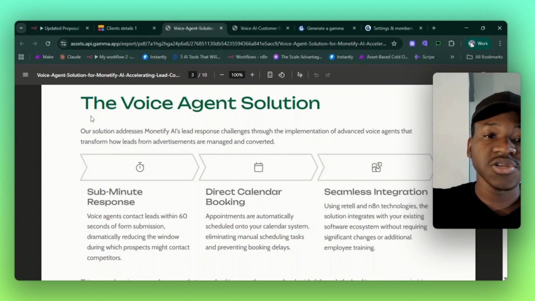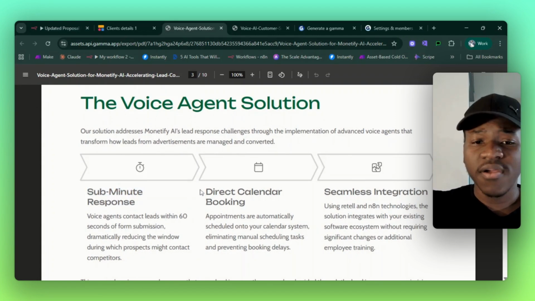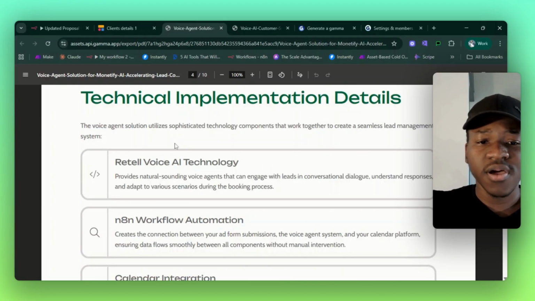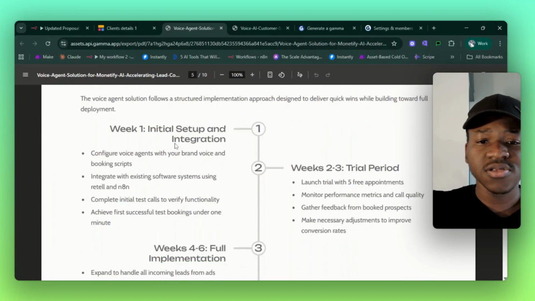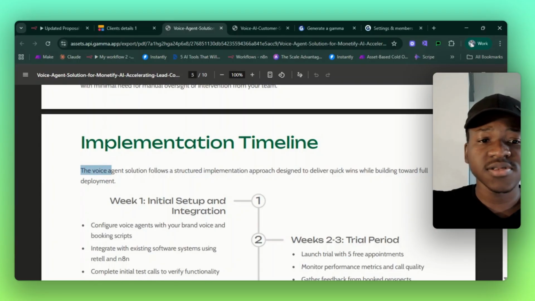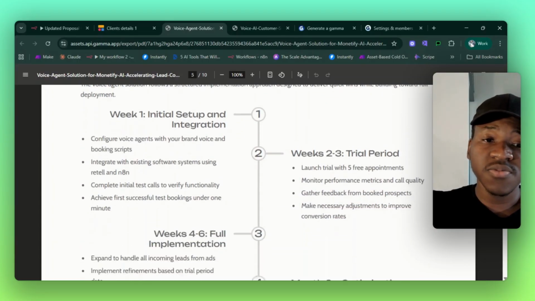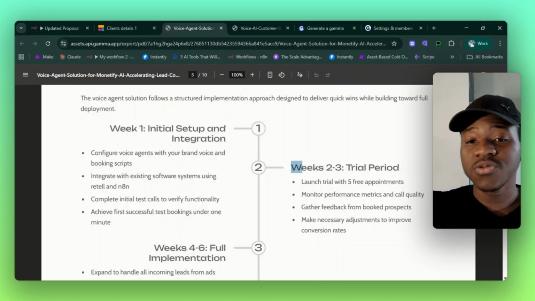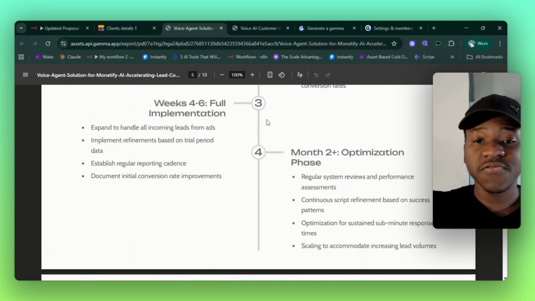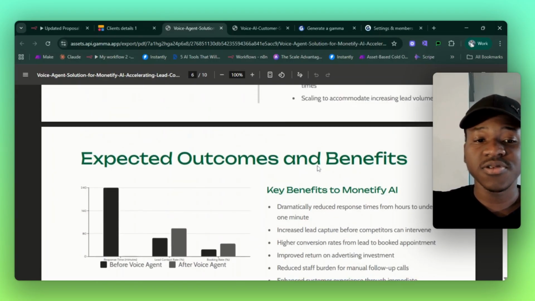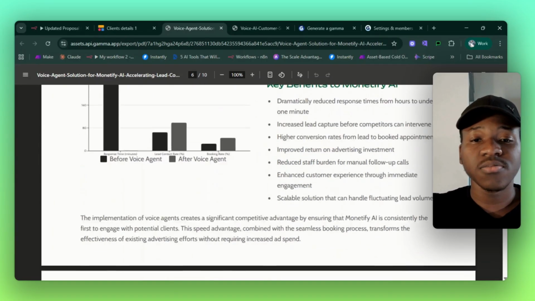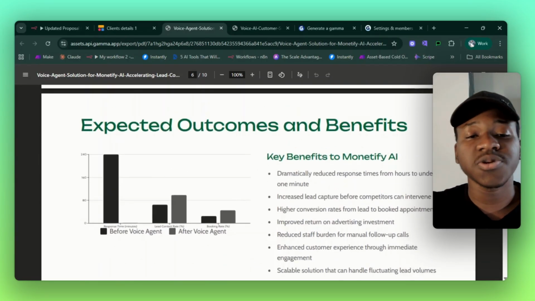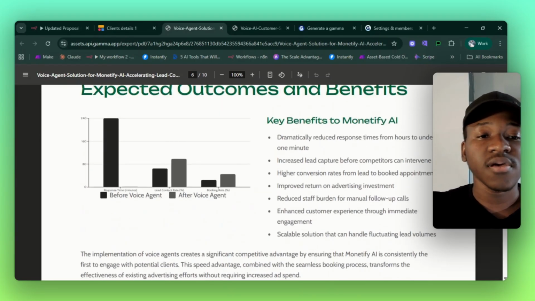Now we have the voice agent solution, where it shows we have a sub-minute response, direct calendar booking, and seamless integration. And then we can currently see here the technologies and implementation timeline. Man, this is really good, for a simple form that I just filled in. Week 1, initial setup. Week 2, trial period. Week 4 to 6 for documentation. And then obviously you get timings in your prompt as well, in that notes section especially. That's why we put that in.